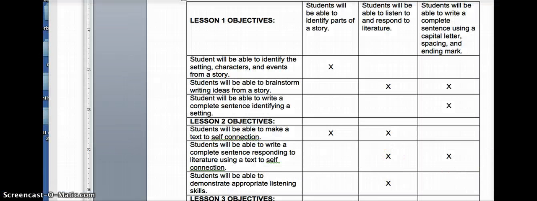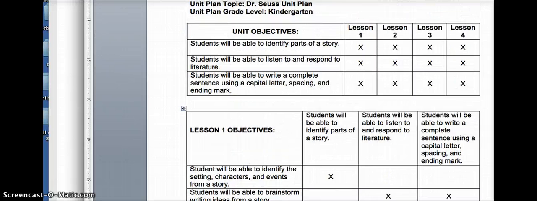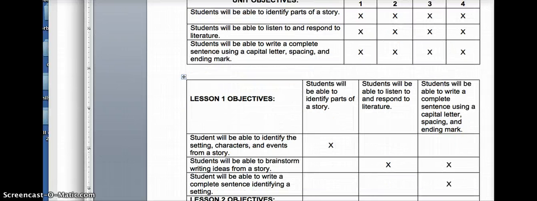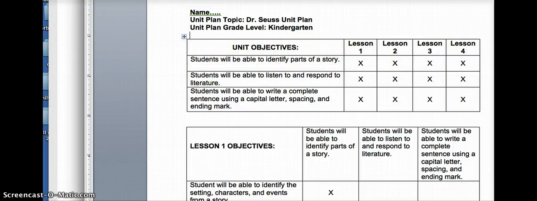Once the unit objectives are determined, you will create and teach 4 lessons to accomplish your unit objectives. Each lesson is described here. This is lesson 1. The objectives are listed across the top. These are the exact same objectives that you listed up here in this section. So you're just going to take this one and write it in this square, this one goes in this square, and this one goes in this square.